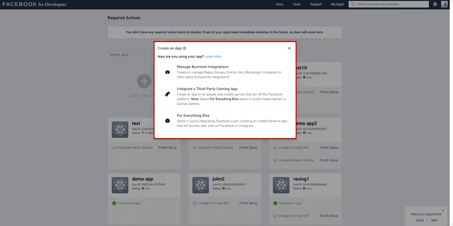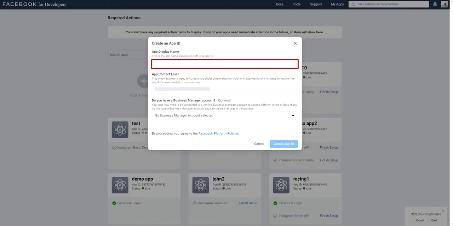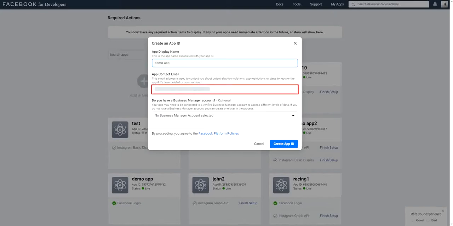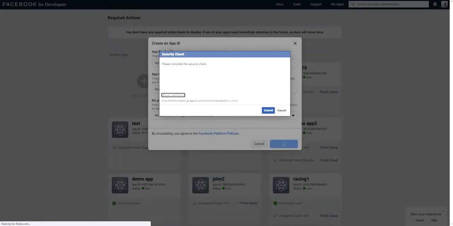Select the given options as per your requirement. Give the app name in the app display name field, and enter the given email address as the contact email. Then click on the Create App ID button. For security purposes, it will ask for Google reCAPTCHA. Click on Check and submit it.